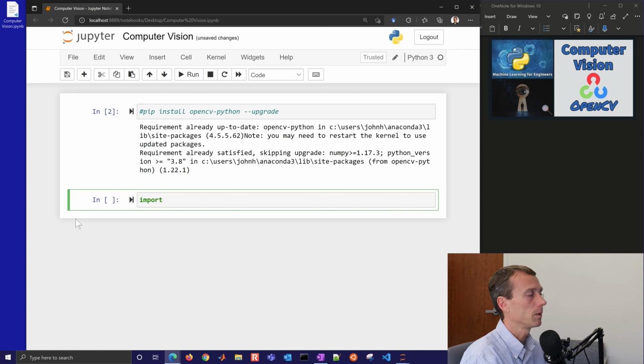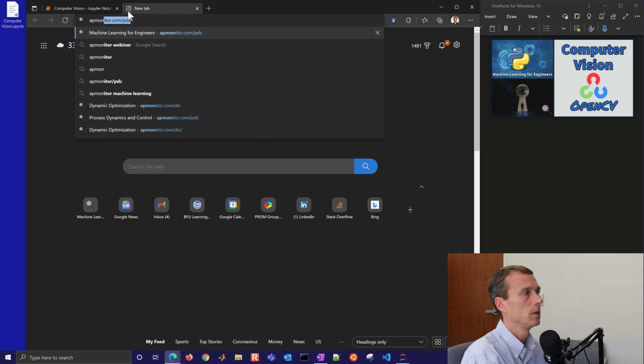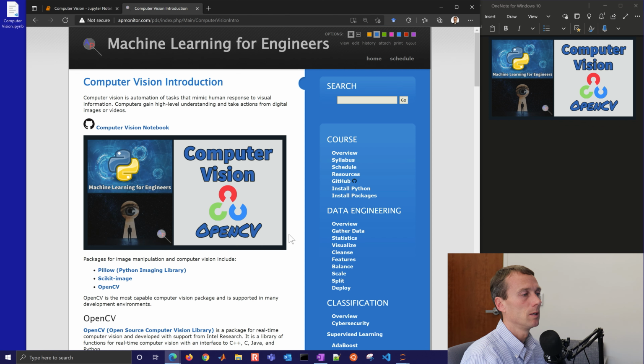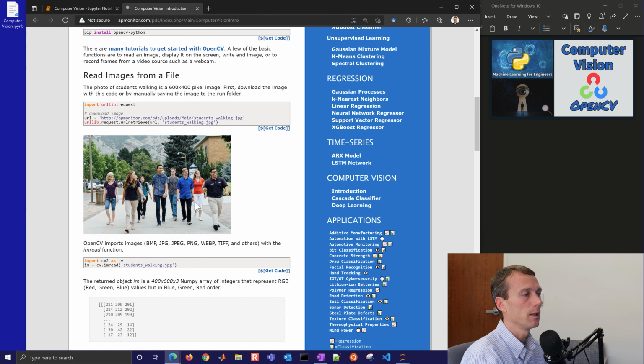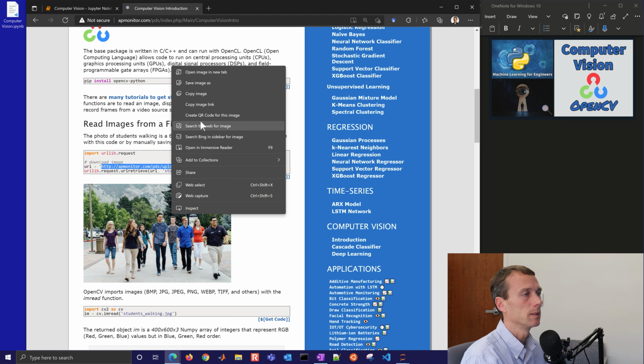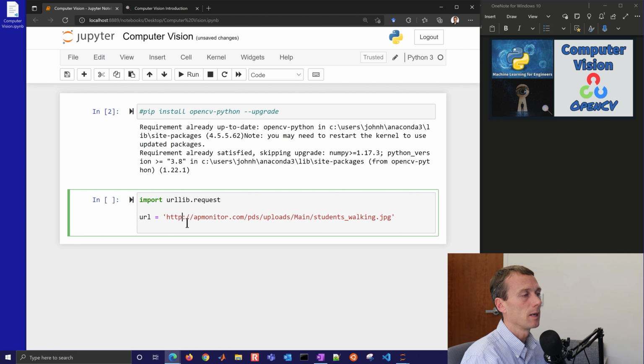To do that, we're going to download it with the URL request. We'll download this image. If we come to the course website and then come down here to computer vision, we're going to import this image right here. We'll get it from this URL, or if you want to, you can copy the image link as well. Sometimes there's an error if you have the S there, so I'd recommend taking that out.